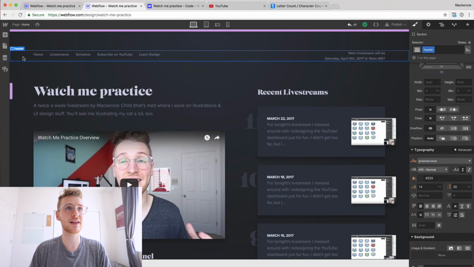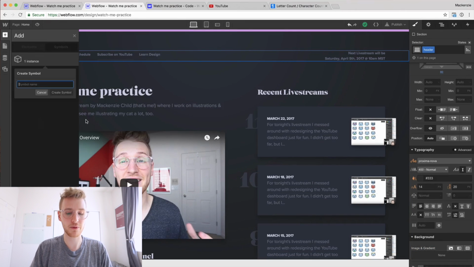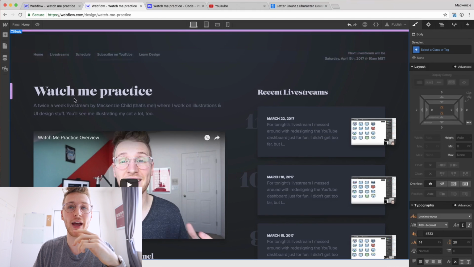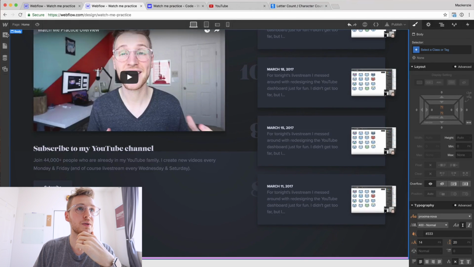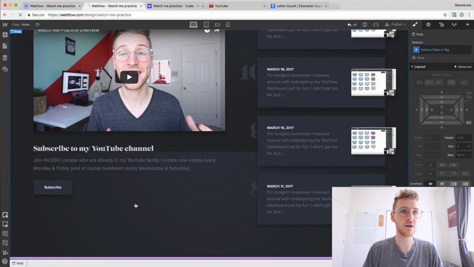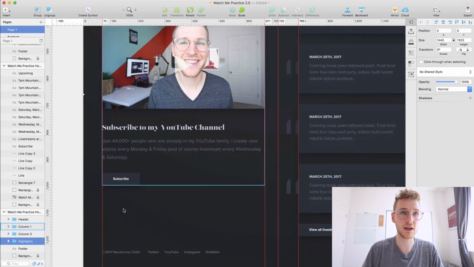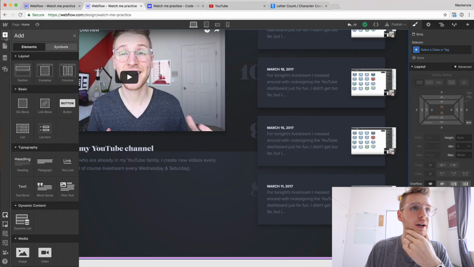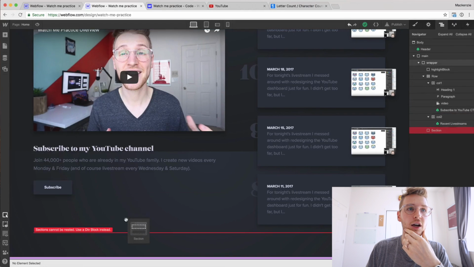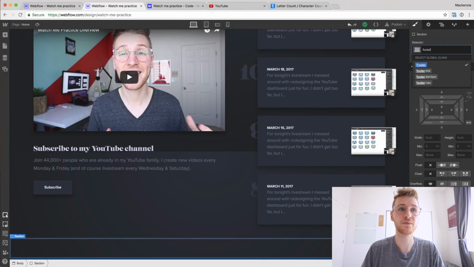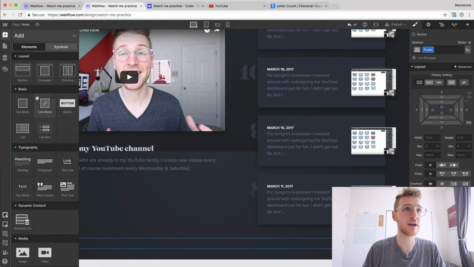So let's select this, go ahead and create a symbol for it and call it header. That way we can use it on all the other pages. So we have a symbol for the header. I also want to go down to the bottom. Remember, if we go to our design, we have the header, and then down here we have that footer. So let's go and add a section down below. Call this footer. And inside of here, let's do a wrapper.